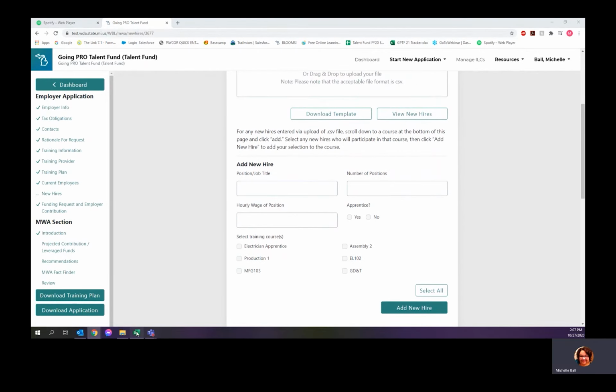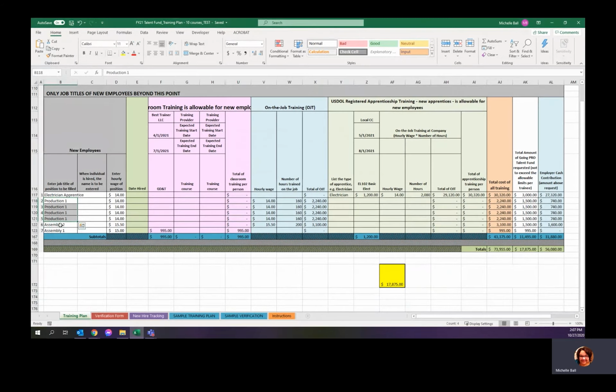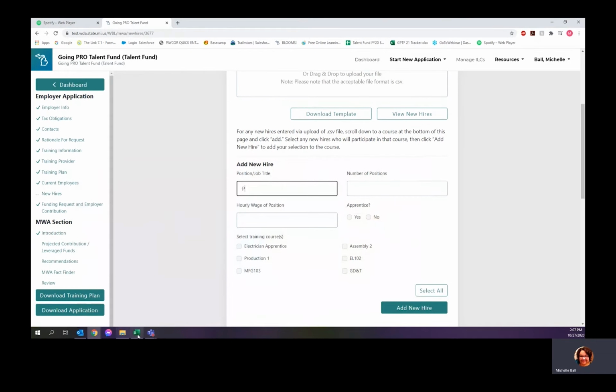We have 1 additional new hire here, assembly 2, and that person is taking 200 hours of on-the-job training at $15.50 an hour. So we're going to get rid of that. And this was, check that name of that training, assembly 2.